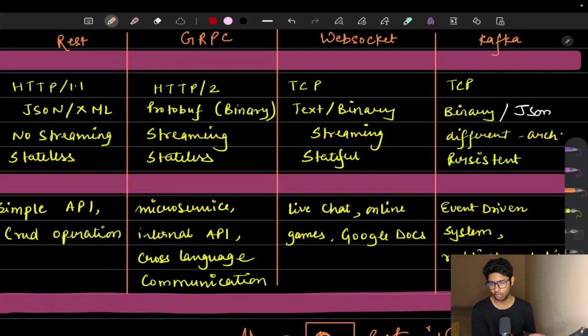Kafka is also used in notification systems, where you simply push notifications into the Kafka queue and they are going to be consumed by the respective notification service. This is how Kafka works. So these are all the use cases where you can use REST, gRPC, WebSocket and Kafka. I hope you understand them.